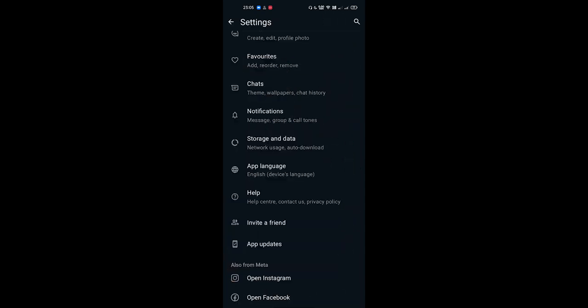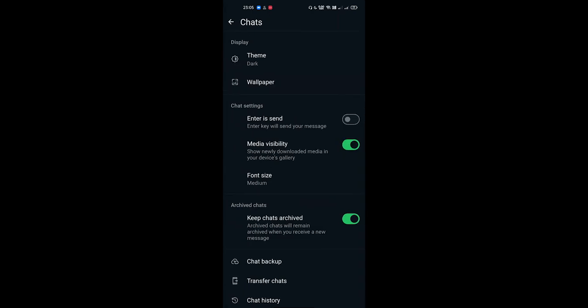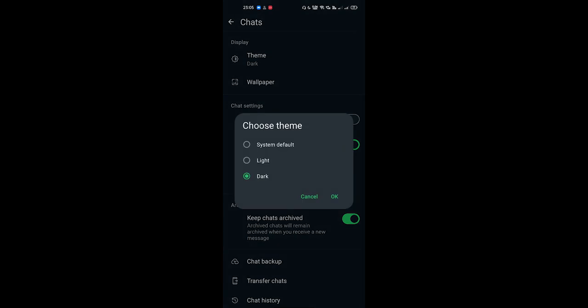Choose the chats option. Here you can see the display option and theme option. Tap on the theme option. Here you can see the system default and light and dark. By switching these options, you can change the theme in your WhatsApp.